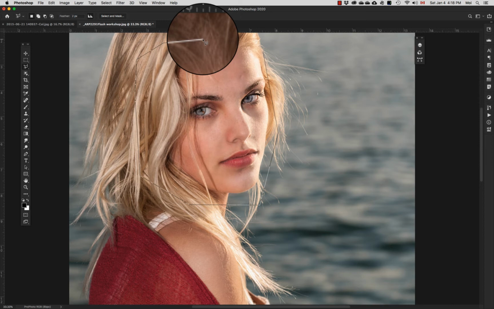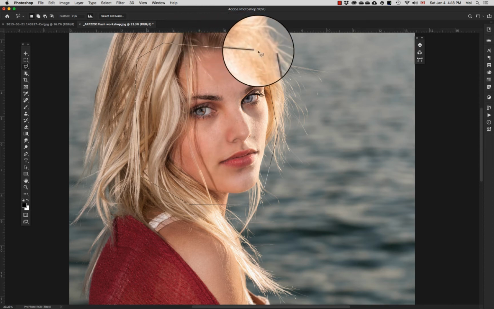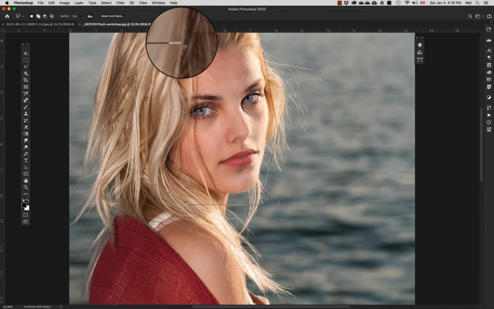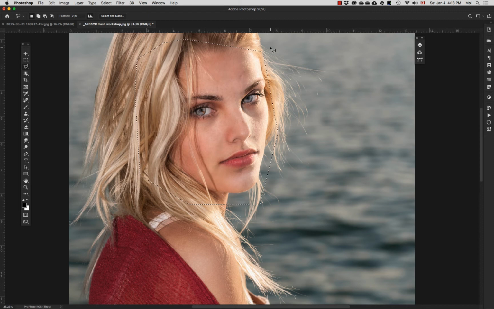Now, yes, you can bring your cursor to the point of origin where you started, and you'll notice there's a little circle that appears as soon as I come back to the point of origin of starting my selection. Or, let's say I'm done here, so what I could do is simply double click anywhere, and it'll go straight to the point of origin.